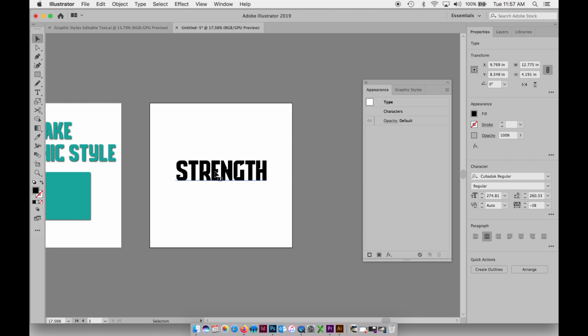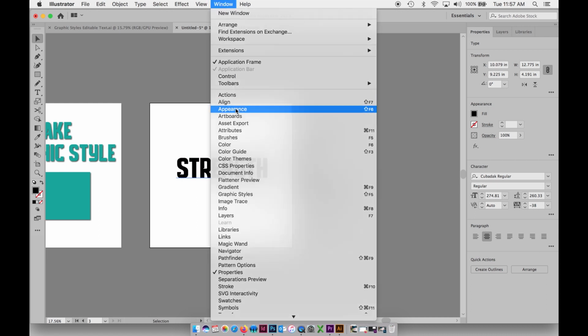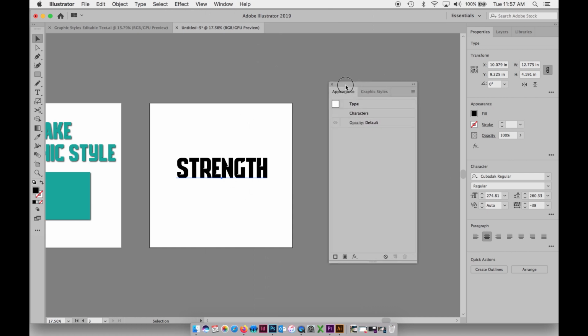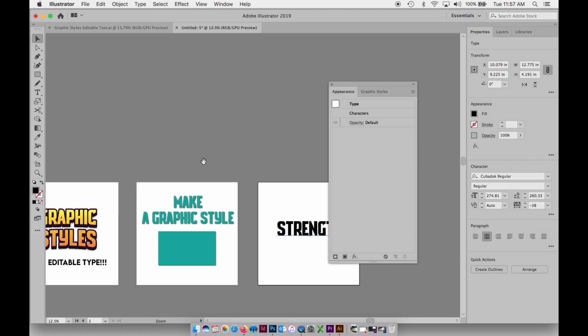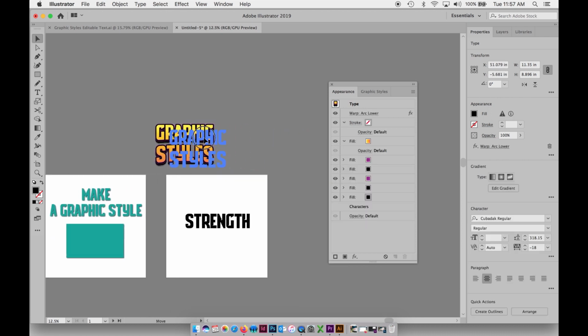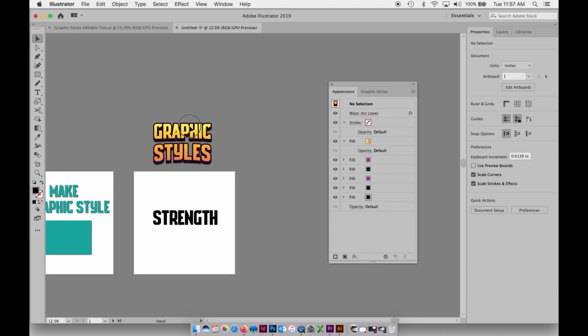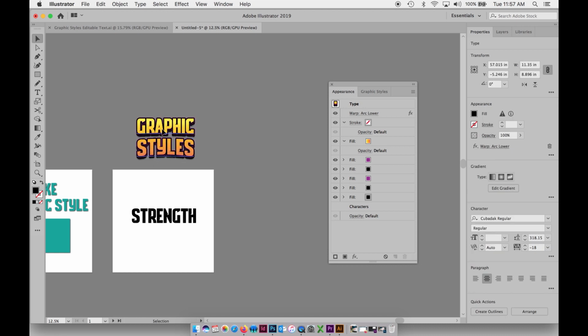Okay guys, so let's start with opening up the appearance palette again, and let's start building our graphic style. Okay, now you can take a graphic style and just put it outside the artboard for reference.